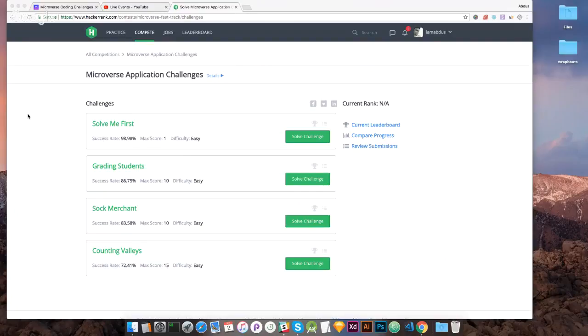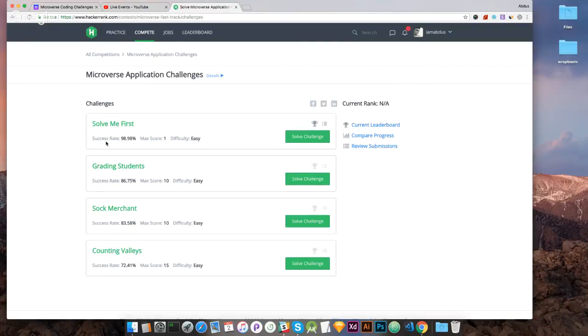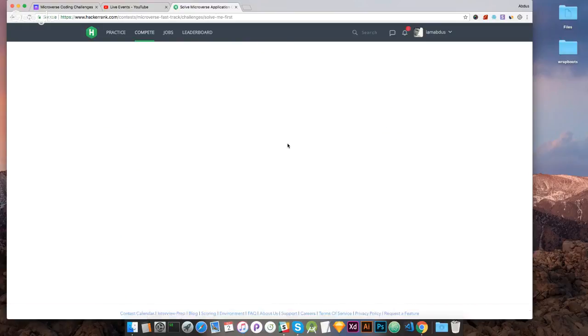Okay, so I can see four challenges. Solve each one of the three challenges. The first challenge, solve me first, is just to explain how HackerRank works. As you code, make sure you talk loud and clear and guide us through your thinking process in a similar way you would do in a technical interview for a job. Okay. So, solve me first. Let's start this.